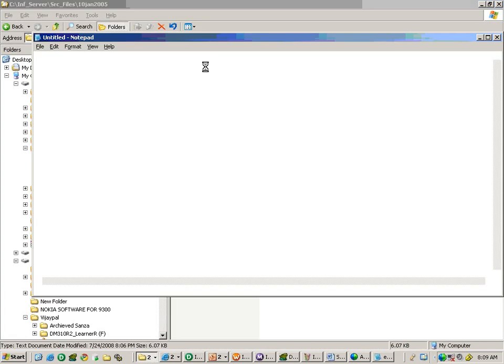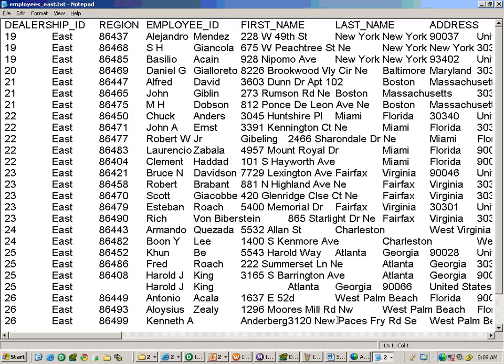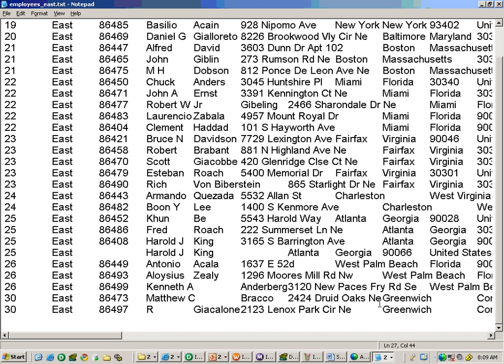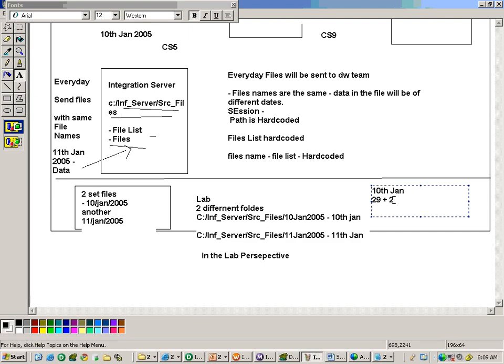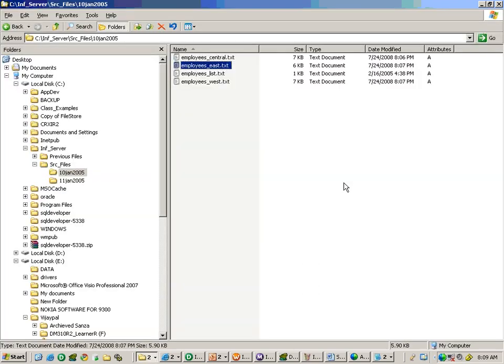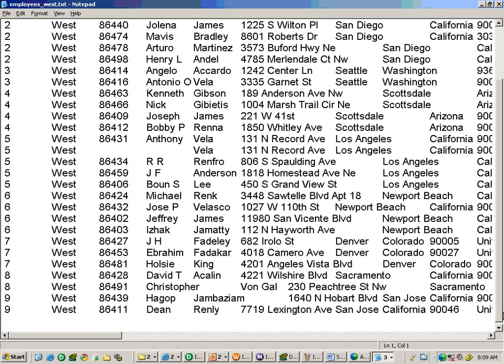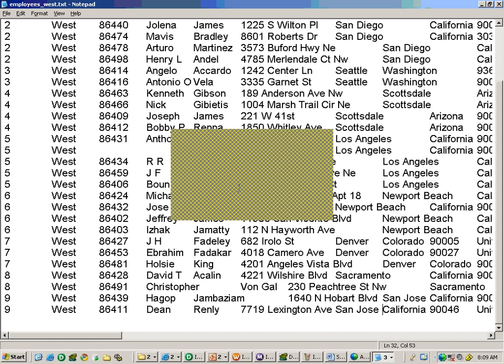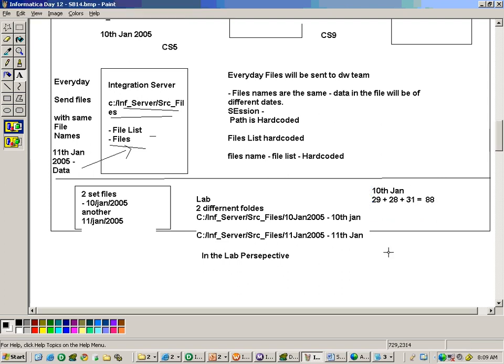Then employee East has 29 lines. Remove the header, so it will have 28. Then employee West has 32, which means 31 after removing the header. So it has 88 rows of data for 10th January.